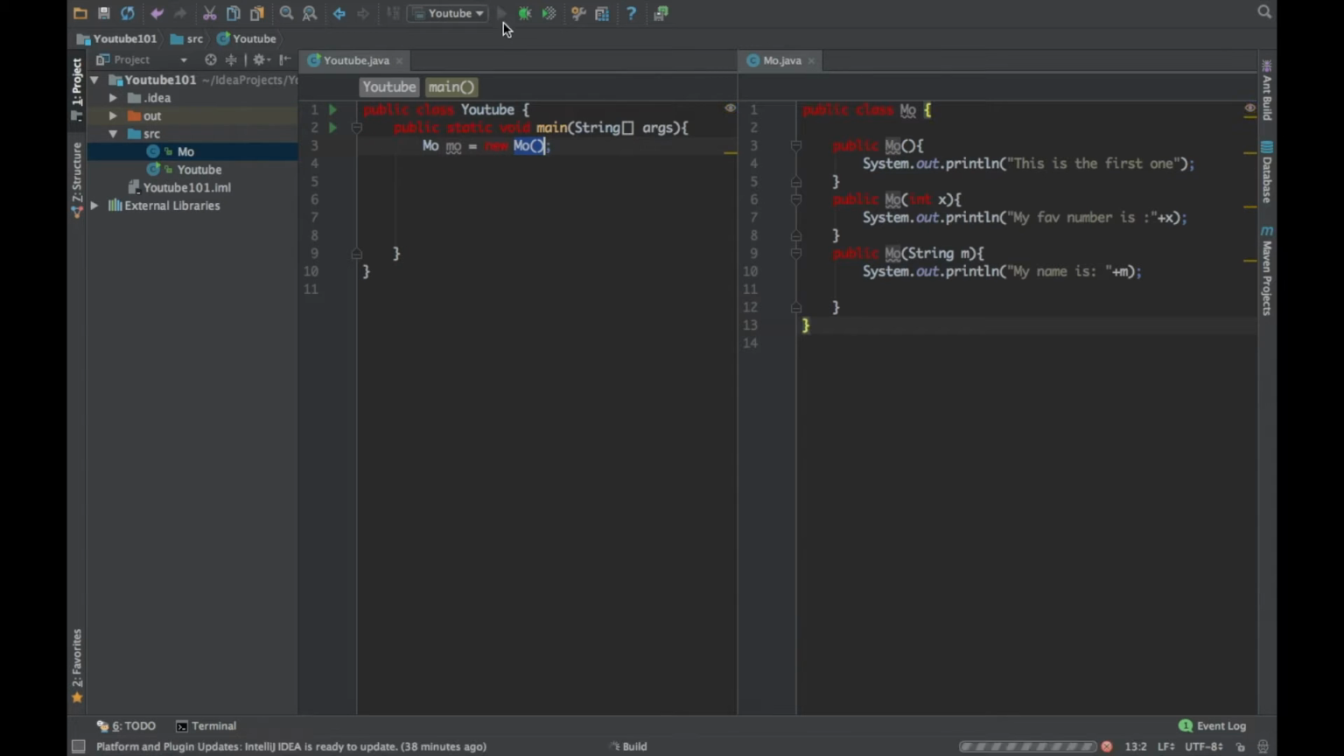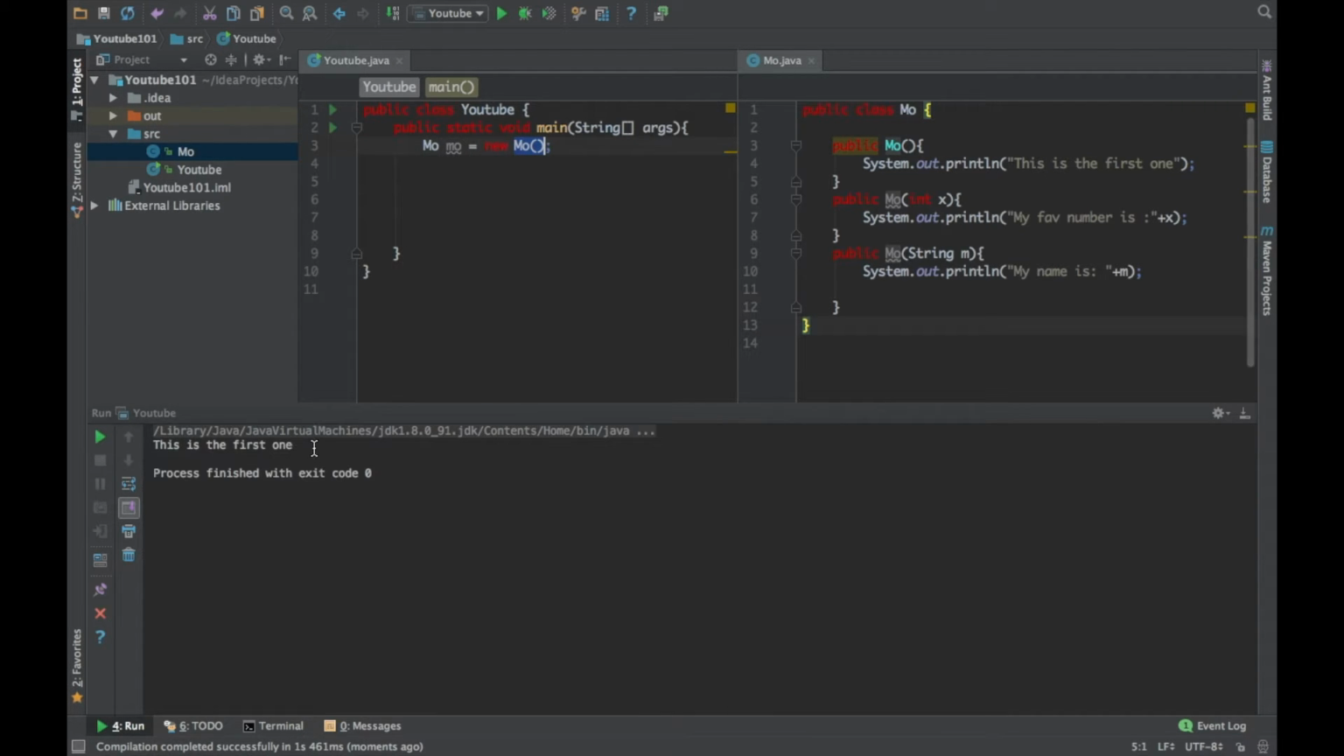So if we went ahead and ran this, it's going to say this is the first one, because we created an object from the class Mo and we didn't pass in any arguments to the constructor. So it said, okay, this is the constructor that I should run because this is the constructor that doesn't take any arguments. So let's go ahead and duplicate this code 3 times, and let's change the name to 1, let's change the name to 2, and pass in an integer, any integer. My favorite number is 7 actually. And let's go ahead and type in, what should we type in as a string? Mo. And let's go ahead and run this.